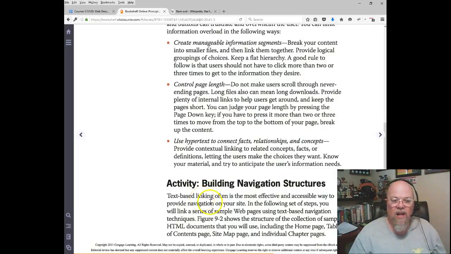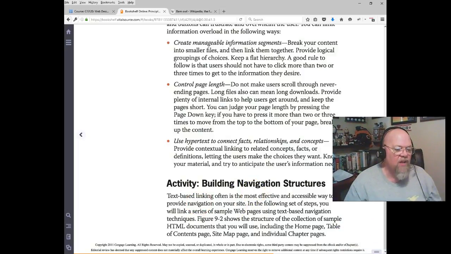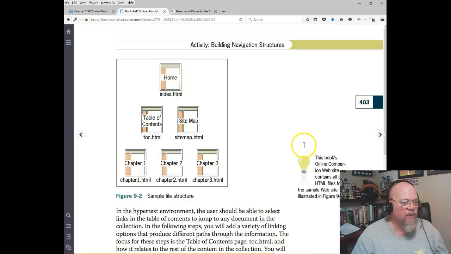We'll talk a lot about wiki pages when we get to that particular information. So, building a navigation structure. Okay, so let's step through the process.